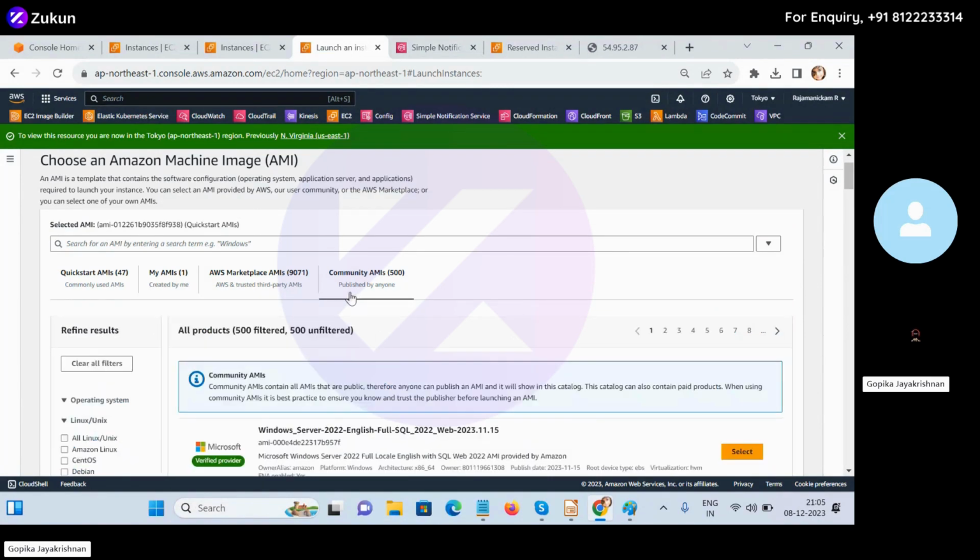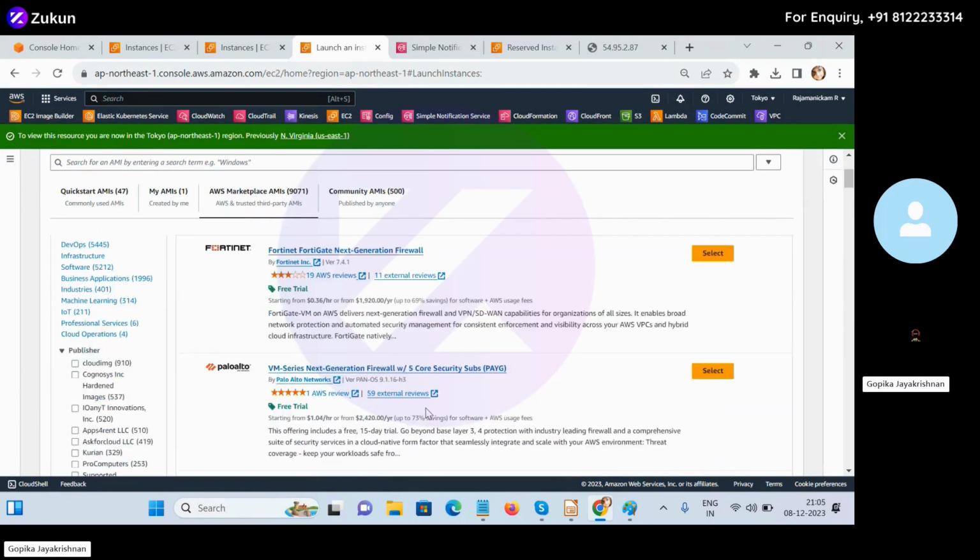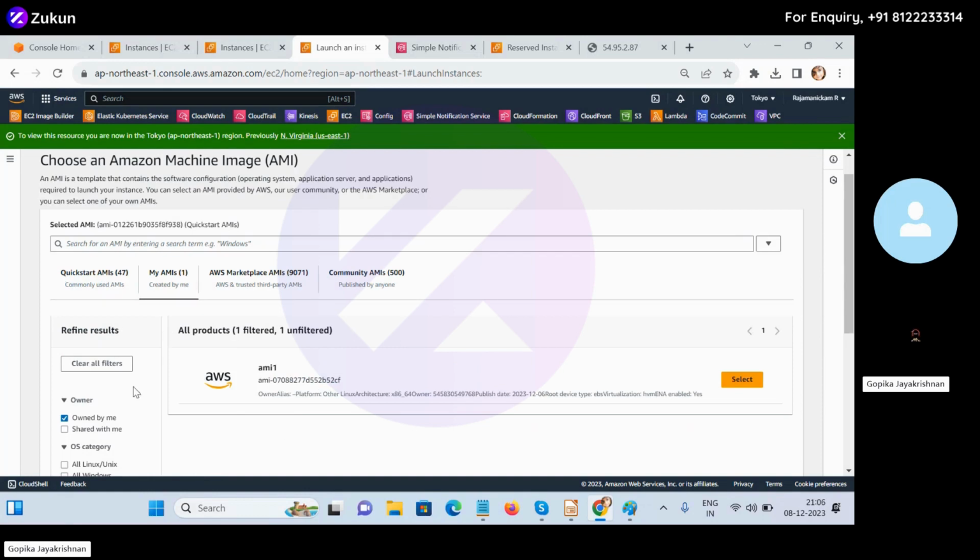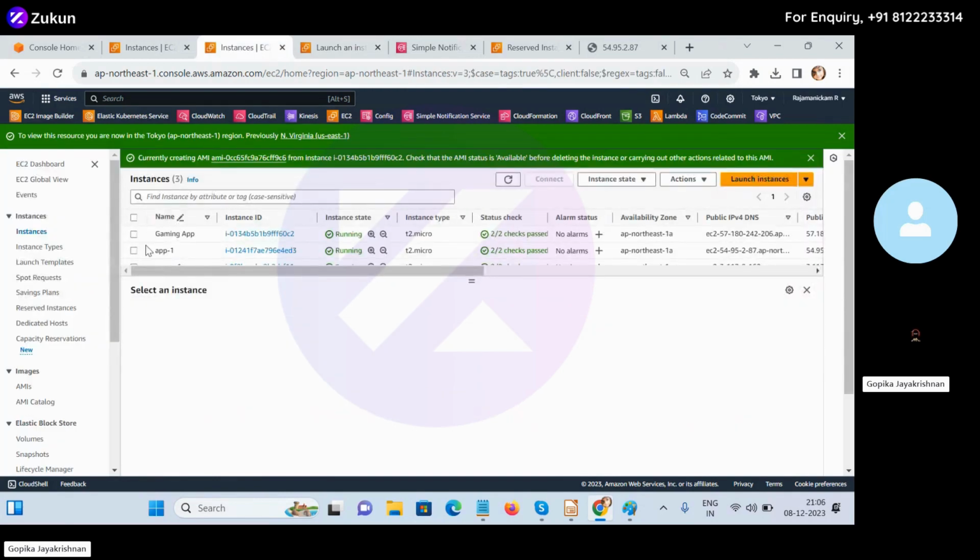Community AMIs are not verified by Amazon Web Services, but AWS Marketplace AMIs are completely verified by Amazon Web Services. A developer develops an AMI and sells it through AWS, so it is verified by AWS and anyone can use it, but it will be a little bit costly. After we purchase that AMI, Amazon Web Services pays the AMI owner. And this last option lists the AMIs which we created, owned by us. So that's it. AMI is the exact copy of the instance.